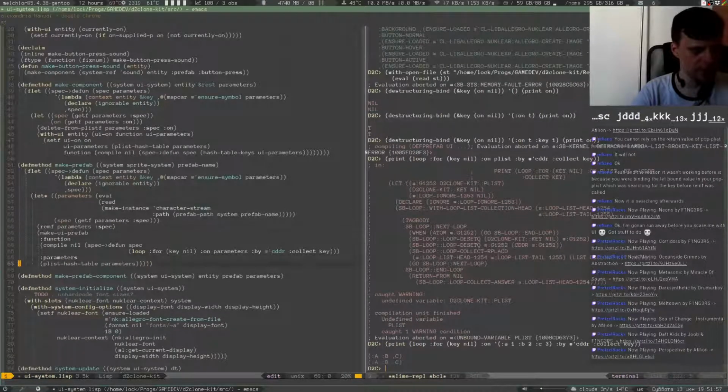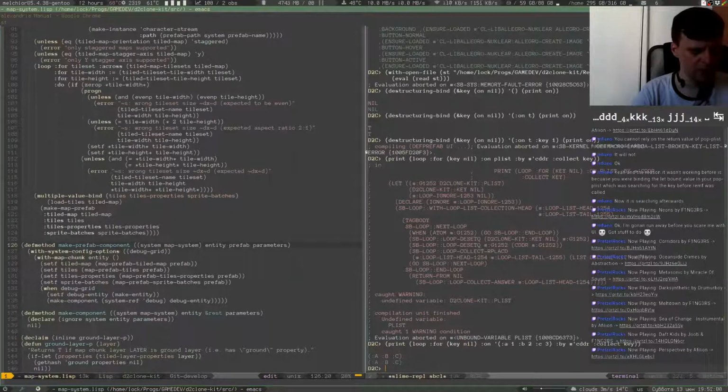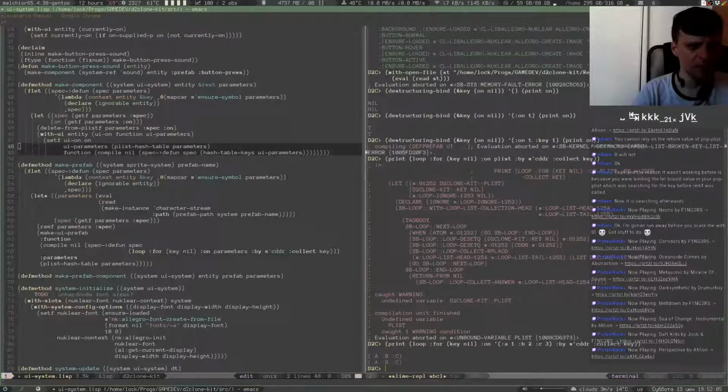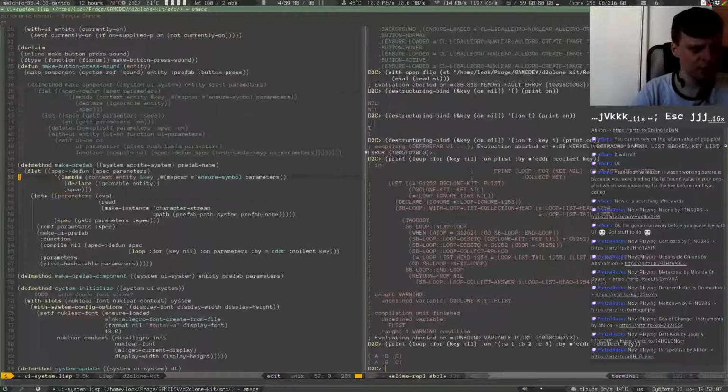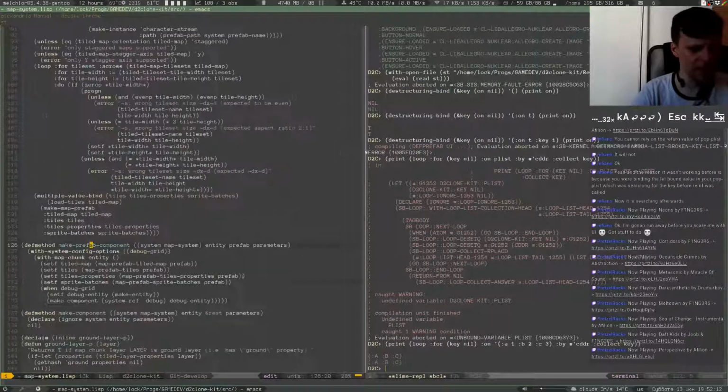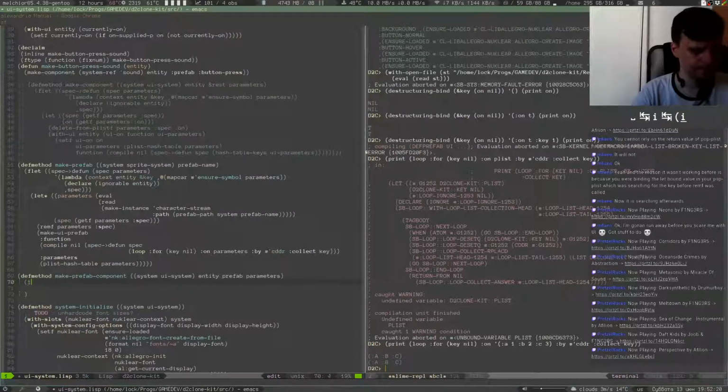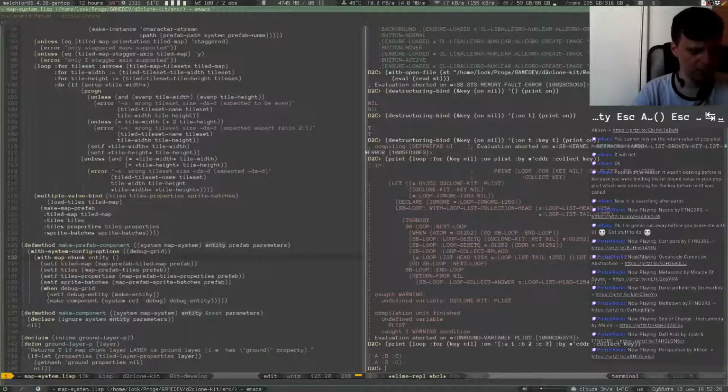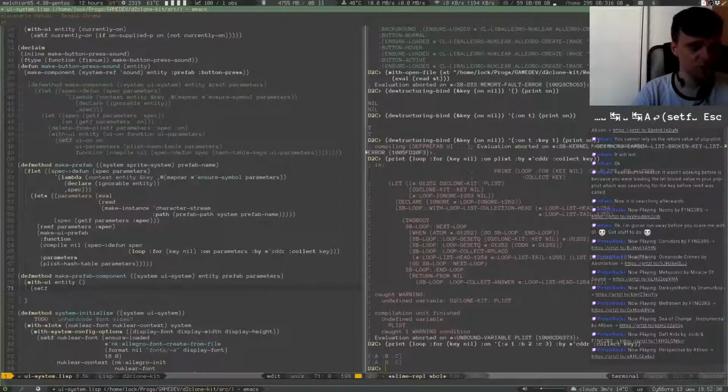So then I'm gonna have make prefab component. So I don't need this. Make prefab component with UI system. Right, and in that, first of all, I'm gonna go with UI of that entity, and empty bindings. I'm gonna setf, just copy, just setf function to function.